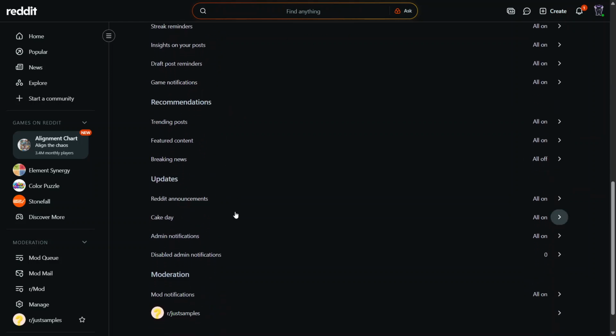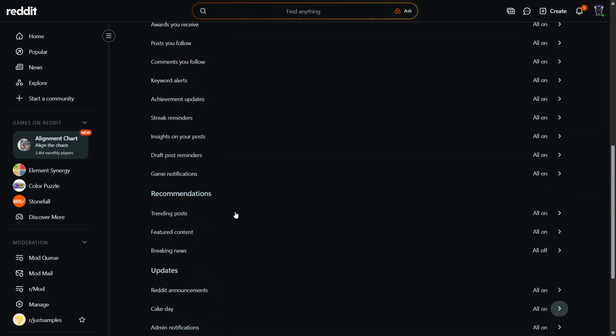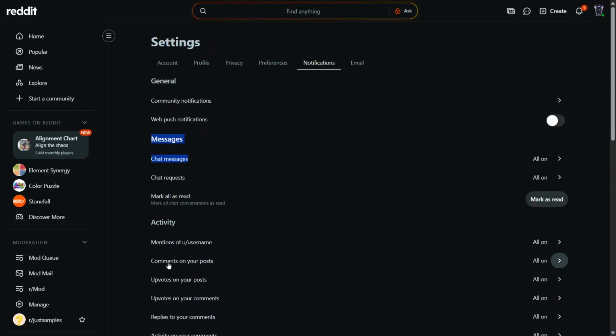For example, things like upvotes on your posts and comments typically appear under Activity, while direct messages and chat requests are under Messages. Site news and product announcements fall under Updates, and if you help run communities, moderation alerts live under Moderation.